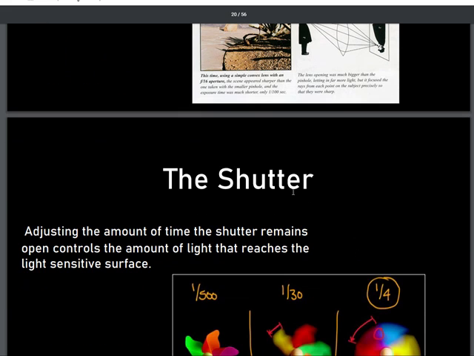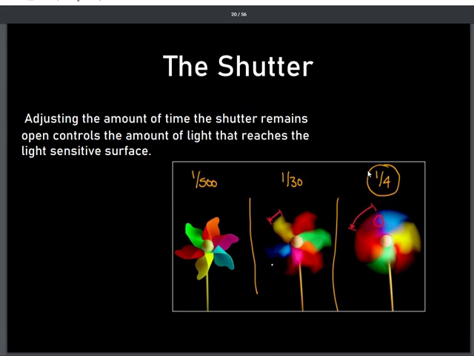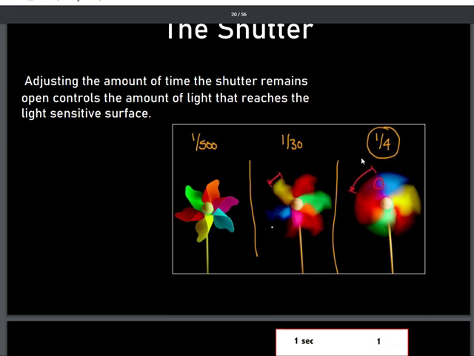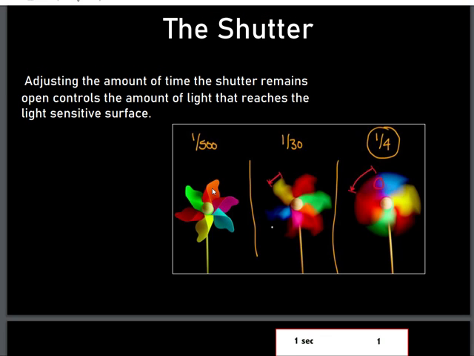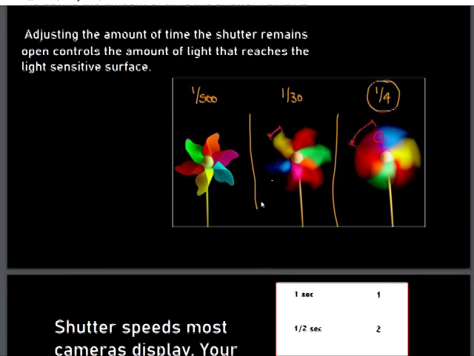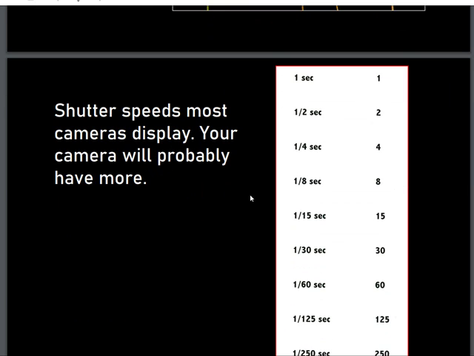So let's talk about these specific things, starting with the shutter. Adjusting the amount of time the shutter remains open controls the amount of light that reaches the light-sensitive surface. Here I have this little picture. Here is a quarter of a second, here's a 30th of a second, so like a half a second, and then a 500th of a second, and that is stopping time perfectly. The shutter lets in light for a certain amount of time.